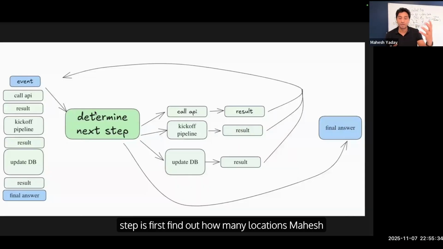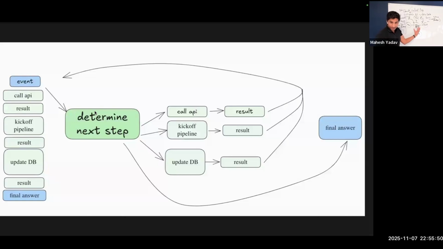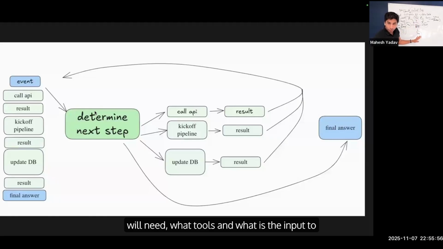You will first break it down and then say, for executing the next step, here is my context, which is the next step: first find out how many locations Mahesh has, because maybe he has 0 locations. How does it impact the memory? It impacts the previous memory. Yes, but the model context. So you need to see here, right? The context goes here. So it's not only memory, it's also what knowledge you will need, what tools, what is the input to those tools, and what was the output from the tool.